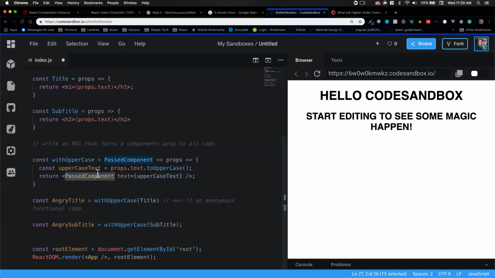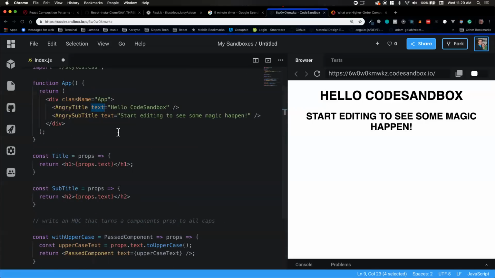So title is being rendered here, and title is rendering a string from props.text. So what is the value of props.text? Well, that's right here. Props.text gets passed in and gets the value of uppercase text, which is the props.text that we passed in up here, and then set to uppercase. So this props.text comes from here. This props.text comes from here. Maybe we can draw out some arrows.